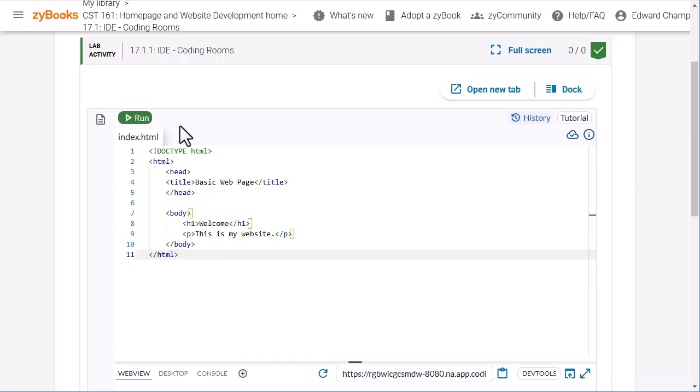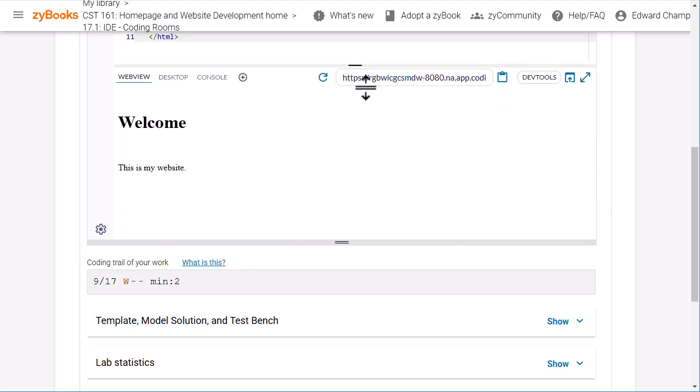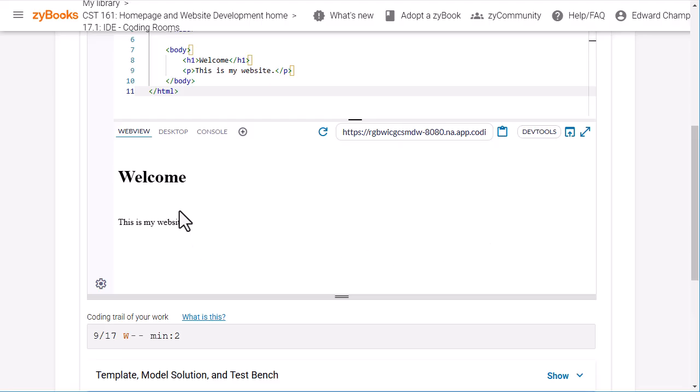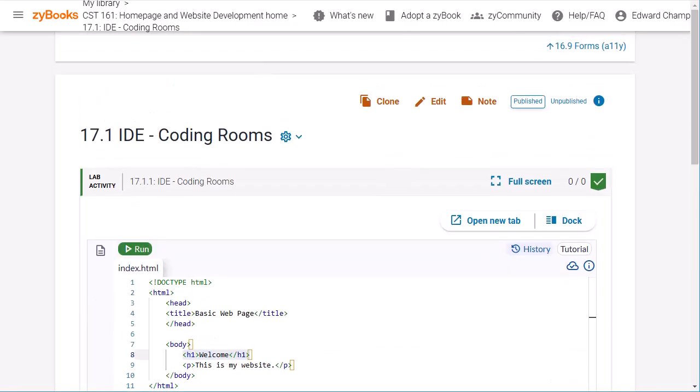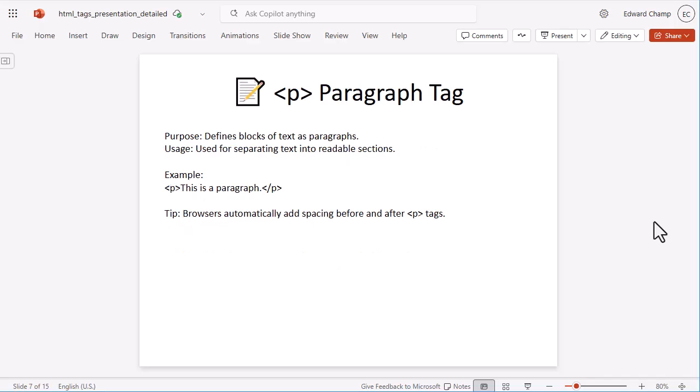And once it finishes running, we'll scroll down and take a look at our output. And here it is. Let me give it a little more room so we can see it. There we go. So here's the welcome, your H1, and this is the paragraph tag. This is my website. Okay. Going back to our slide deck, let's move on to the paragraph tag. Well, we just talked about the paragraph tag. The paragraph tag is used to define blocks of text as paragraphs, and it's useful for separating code into readable sections.